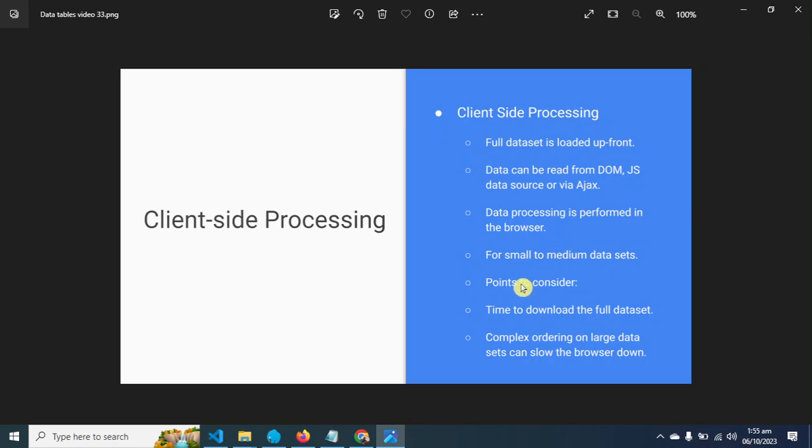The points to consider: time to download the full data set. It may take a lot of time to load the data set in the browser. Complex ordering on a large data set can slow the browser down. Okay, this is the point to consider in it.